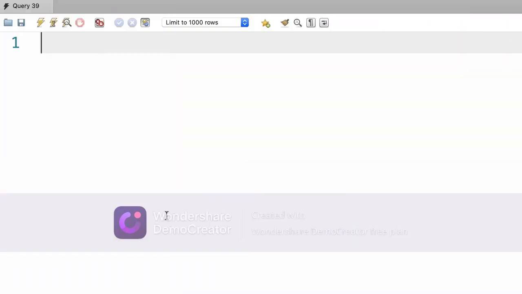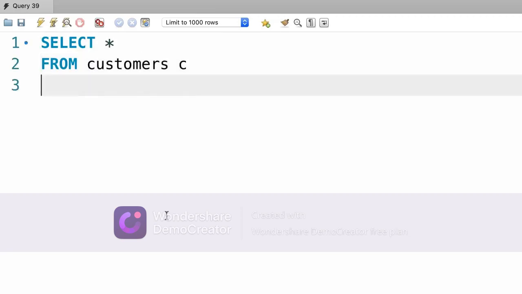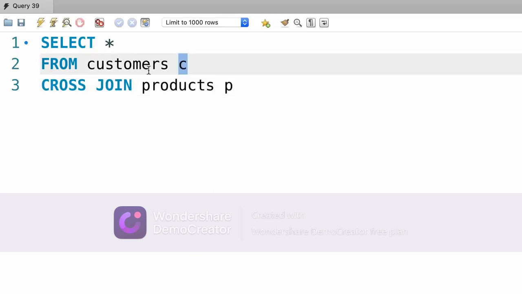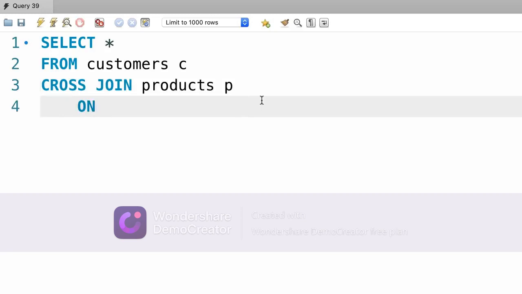In this tutorial, we're going to look at cross joins in SQL. We use cross joins to combine or join every record from the first table with every record in the second table. Here's an example. Let's select everything from the customers table. Now here we do a cross join with the products table. So every record in the customers table will be combined with every record in the products table. And that is why we don't have a condition here. Okay, so this is what we call a cross join.